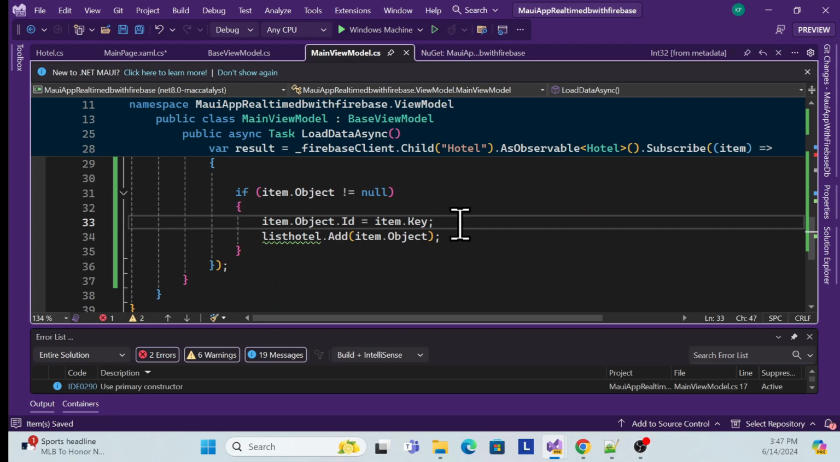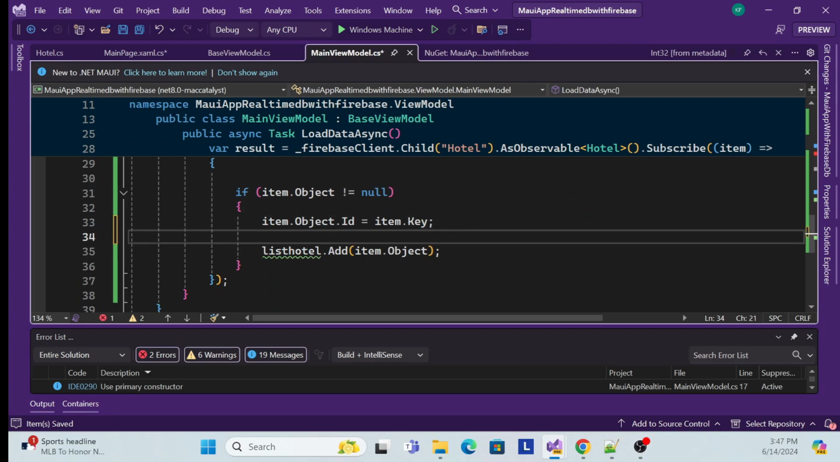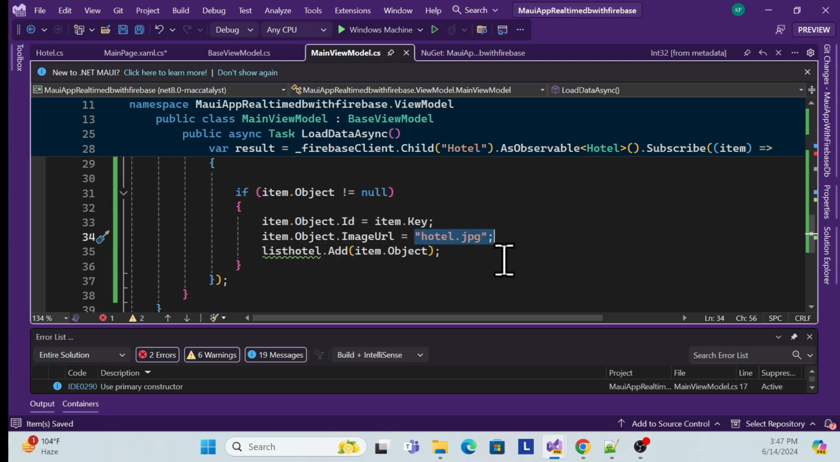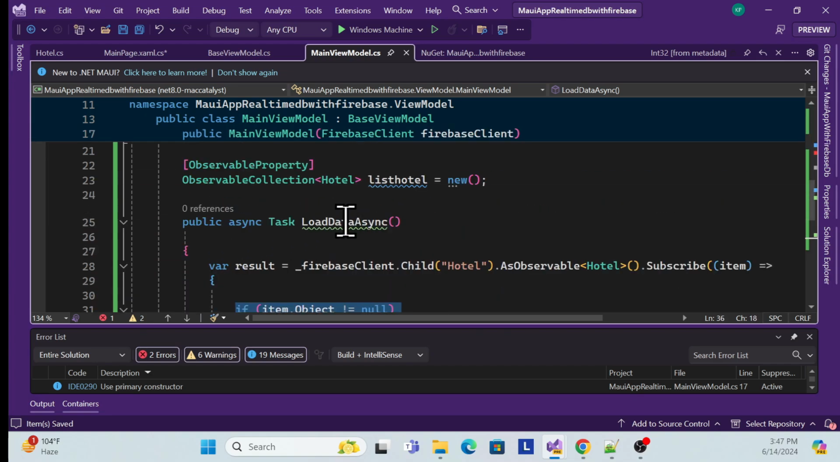Yeah, that is done. And one more thing I will update over here, that is just the image name. As of now we are using a hard-coded image, but if we have a server, or a source where we have the image, we can use that URL as well. So up to you, you can use it. So this is done, that LoadAsync is done.